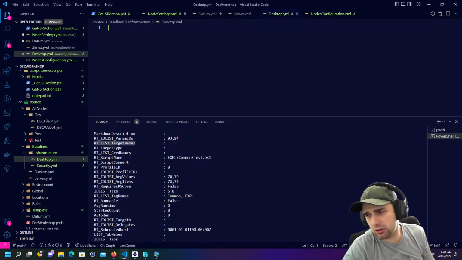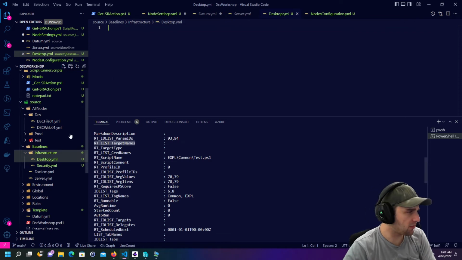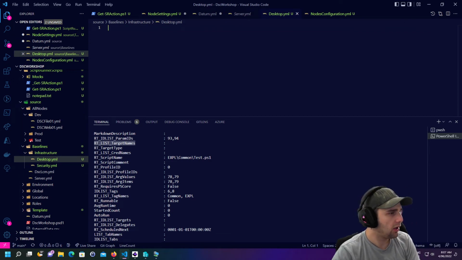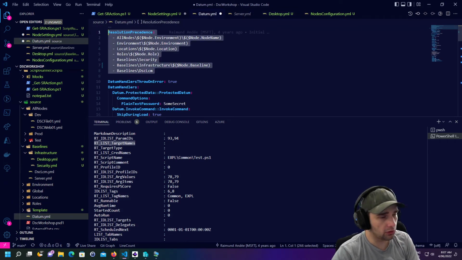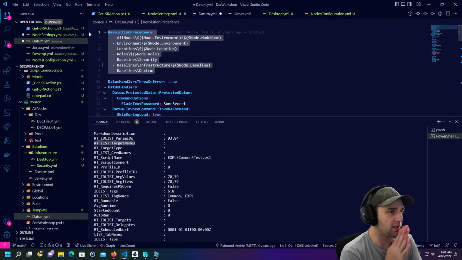You don't use DSC for desktop, but that's my thought there, so that when you get to the resolution precedence, you can match them up. Okay, this is starting to make sense now, I think.